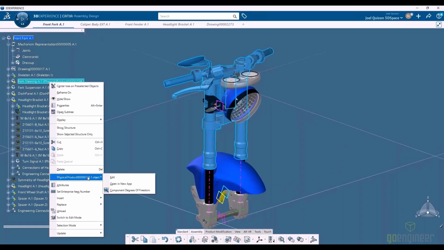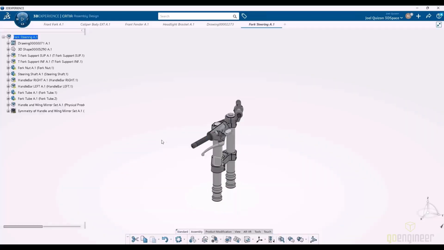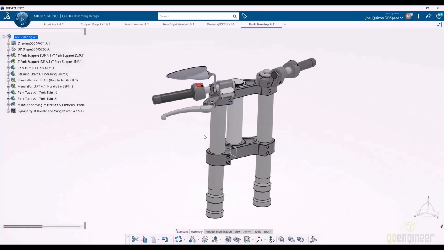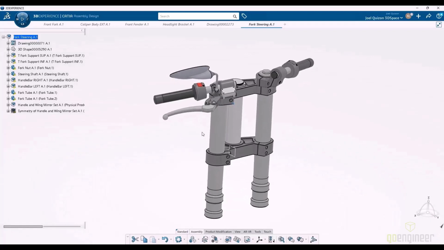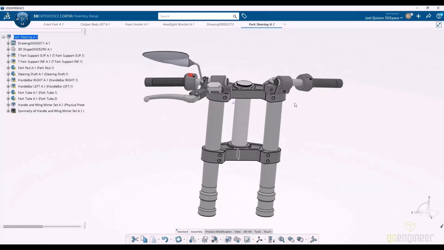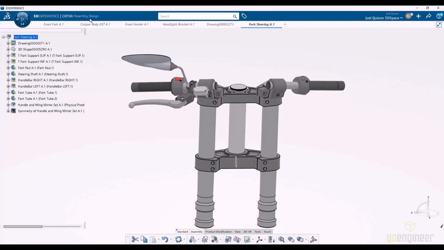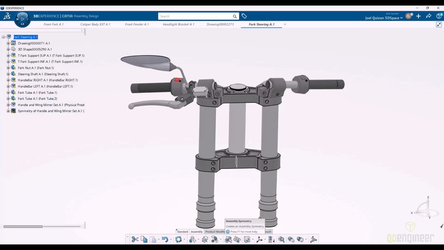A lot of assemblies, a lot of components, typically you're going to have a left or right hand side, and you could just quickly mirror instead of modeling everything else here. So notice we need this brake assembly on this side, or lever assembly. So I need to make sure I'm in assembly design. I'm going to go into my assembly symmetry.